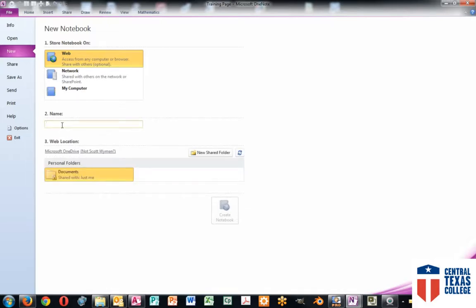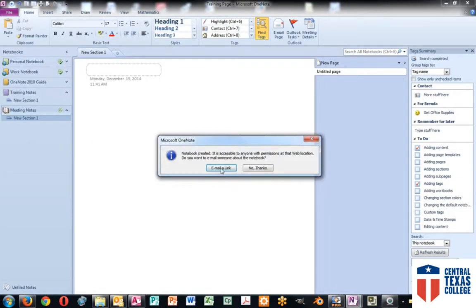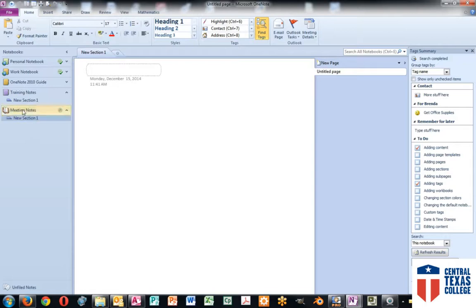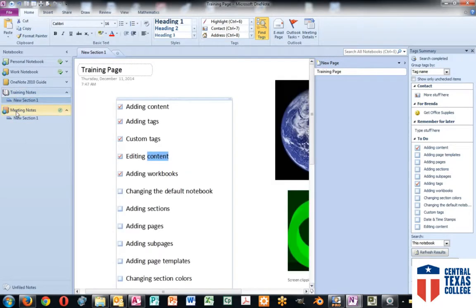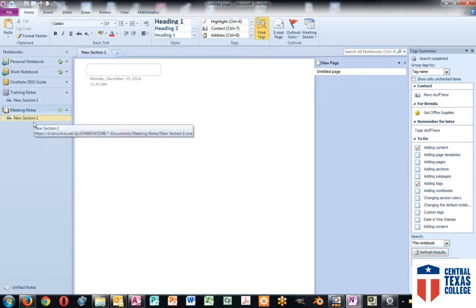Call this meeting notes, and we're going to save it in our personal folders, and then you simply click create notebook. And there's my note. It says it's been created. I don't need to do an email link to anything. So here's my new notebook. Here's my existing notebook. Again, all new notebooks start with one page, one section. Easy stuff to take care of.